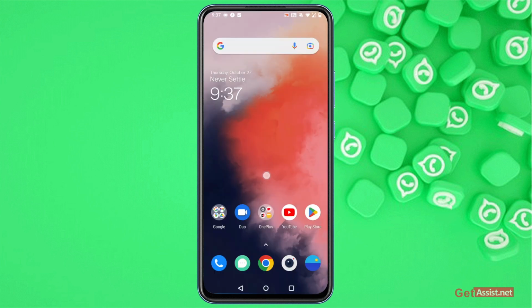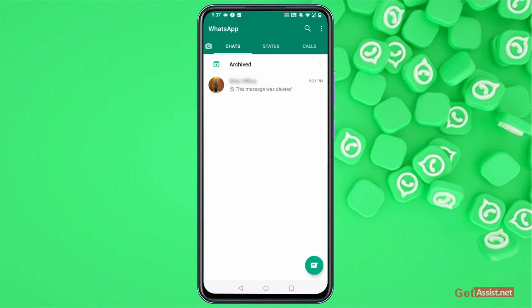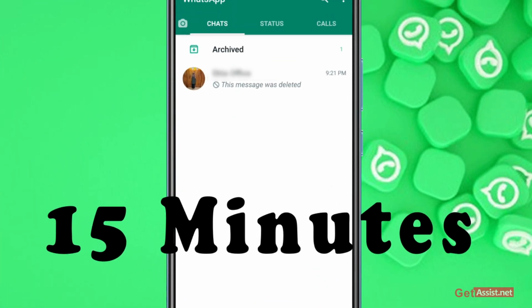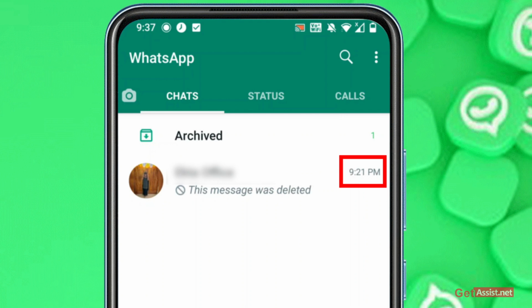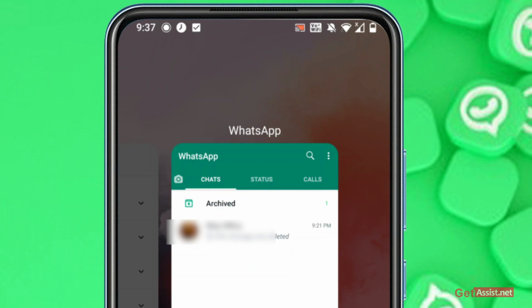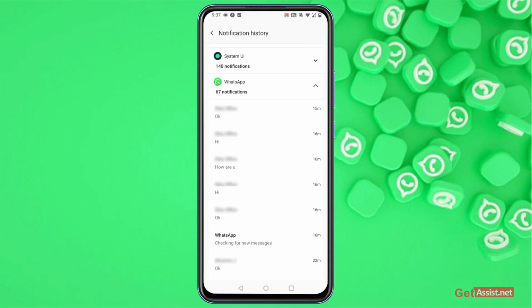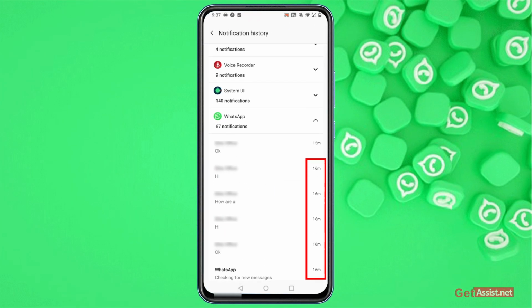If I go back to WhatsApp, you can see that the difference is 15 minutes right now. I received the message at 9:21, and now it is 9:37, so it is basically 16 minutes ago. If I go back to that section, as you can see, the difference is the same. Now it is showing 16 minutes.